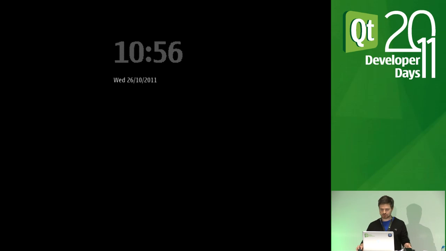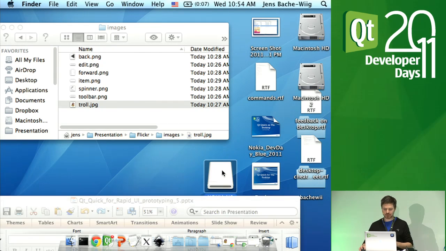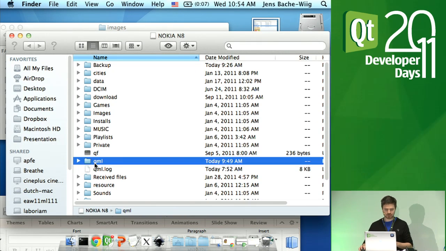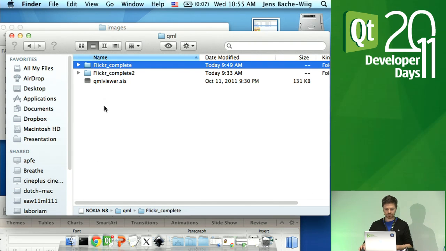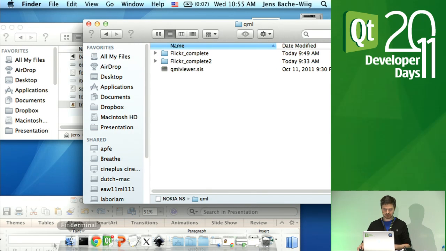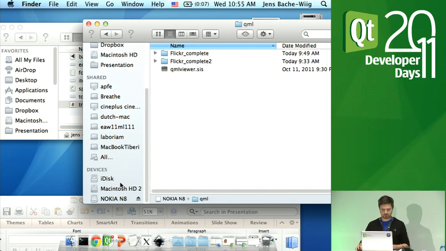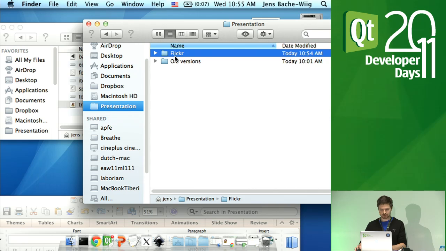Actually, you can just show back my desktop for a few more seconds so I can show what I'm doing here. I'm just going into my N8. I have a QML directory on my N8, and I just have some old code there. Let's ignore that. We go and find our project files in Finder somewhere, and that should be in my projects folder, presentation, Flickr.